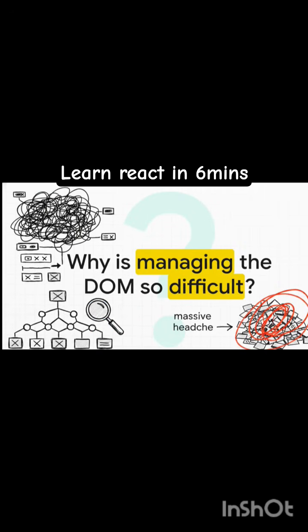Picture this. Have you ever tried doing something as simple as hiding a button and updating a list using just plain vanilla JavaScript? You quickly find out it gets messy and overwhelming incredibly fast, right?